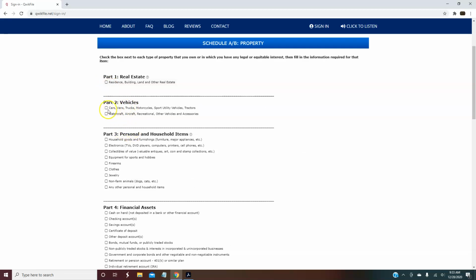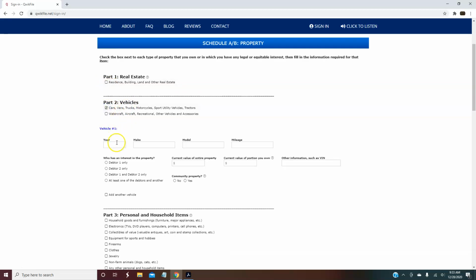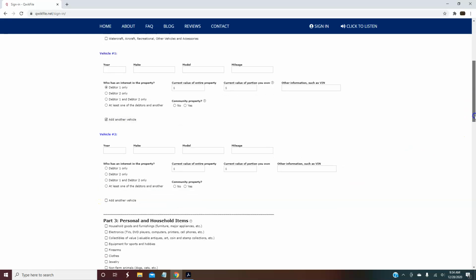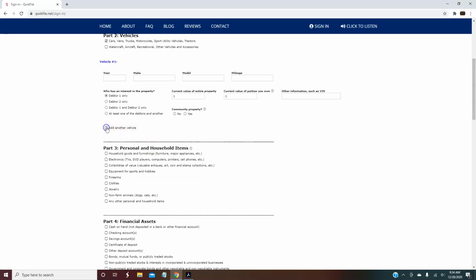Do you have any vehicles, like cars, trucks, motorcycles? If so, you put the year, make, and model, the estimated value, who owns it, debtor 1, debtor 2, or maybe someone else. And if you have another vehicle, you click that, and it'll open up another one. And you can add about 5 of them on here.